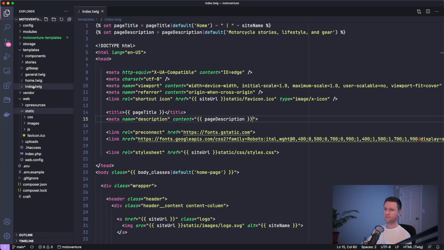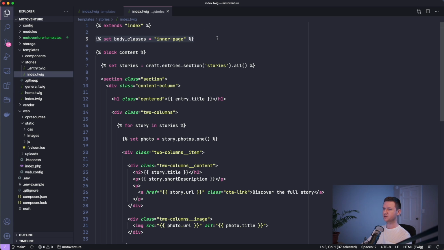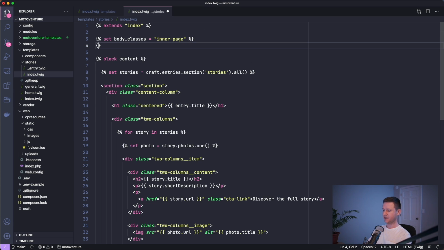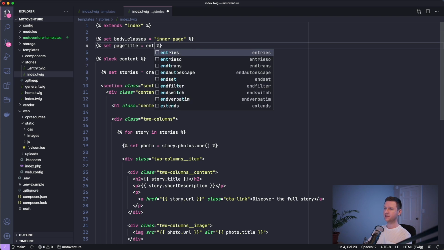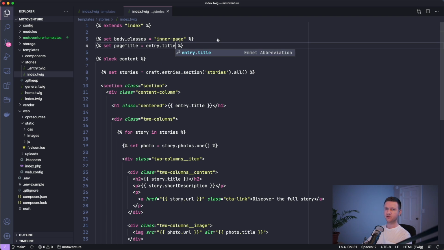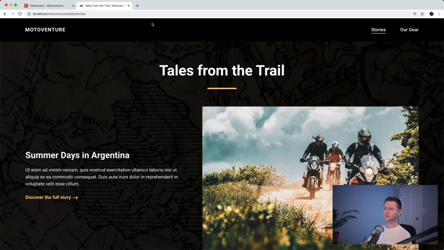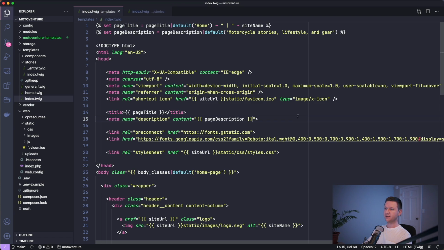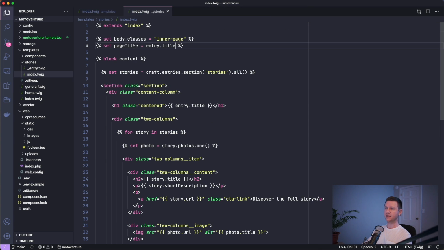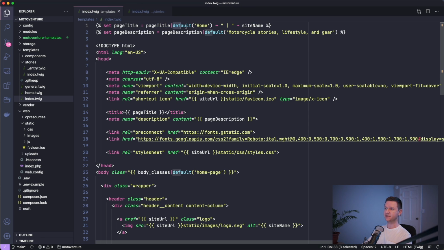So if we go to stories index.twig, we can create a new variable here, page title equals entry.title. So if we check this out, we see that it now says Tales from the Trail because this is our entry's title. And how this works is when the index template is looking to set the page title down here, it checks to see if it's set to anything. And because it is set on the actual entry here, it doesn't have to use the default.